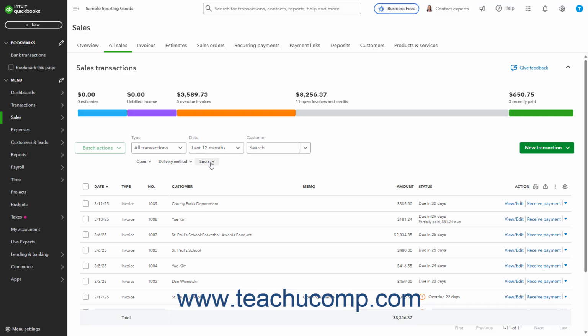To create a new sales transaction, click the New Transaction drop-down button at the far right end of the row of buttons above the Transactions list, and then select the type of transaction to create from the drop-down menu that appears. Selecting any drop-down menu choice opens the corresponding transaction creation window.